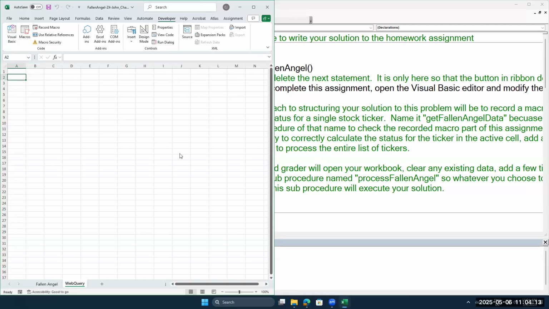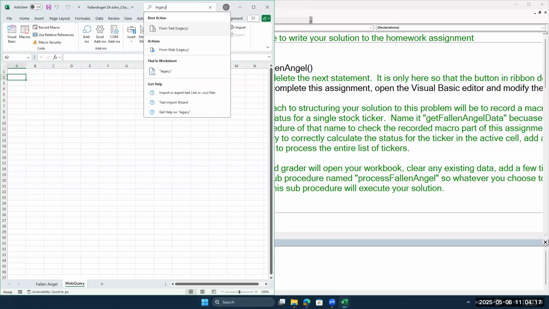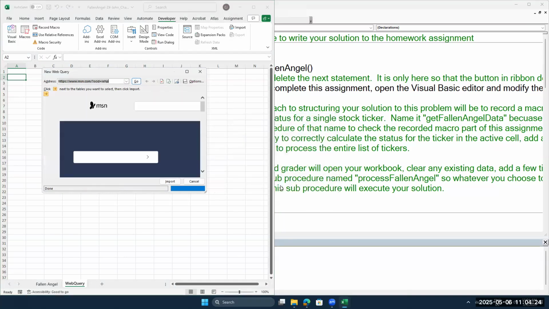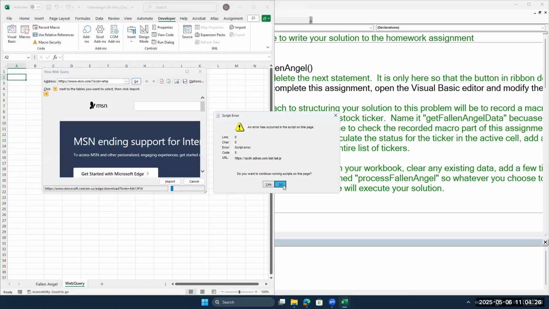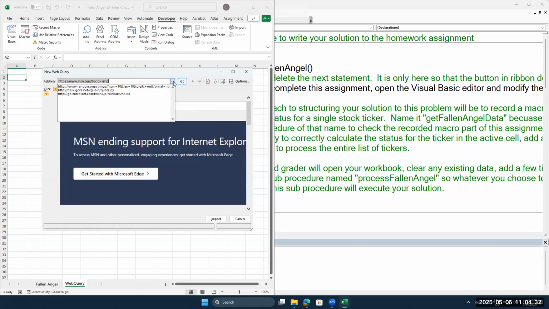So I'll come up here to the search bar and I'll type in legacy, and I'll look for where it says from web legacy. This is the old web legacy query. I'll click on no on all the error messages because it doesn't know how to run JavaScript. This is the old original Internet Explorer.